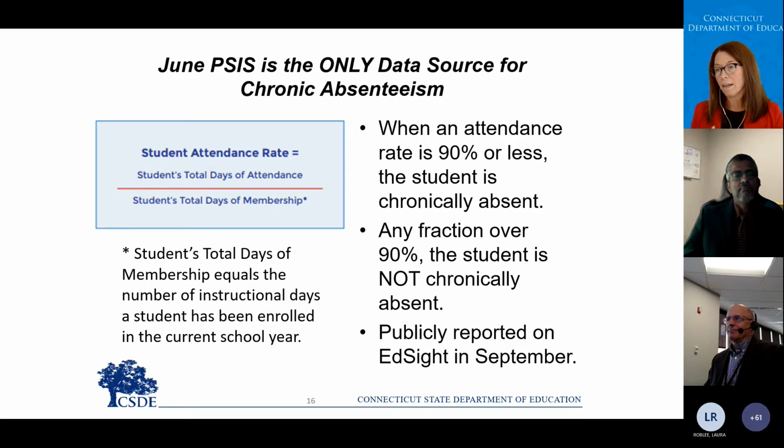In order to get at chronic absenteeism, we look to students who have an attendance rate that is 90% or less. Those are students who are flagged as chronically absent. Again, these are students in the June collection. Any fraction over 90%, that student's not chronically absent. So you often hear people refer to the 180-day school year. A student who's absent 18 days in a 180-day school year, and was a member the entire time, is chronically absent.